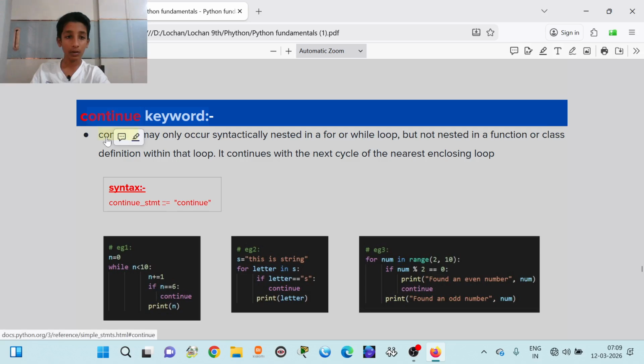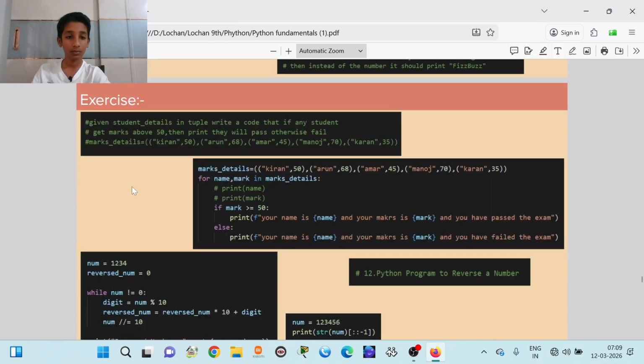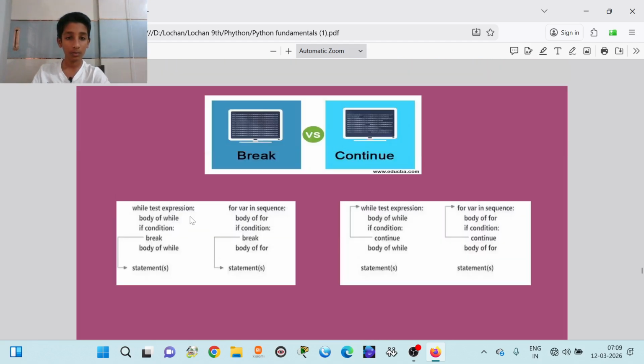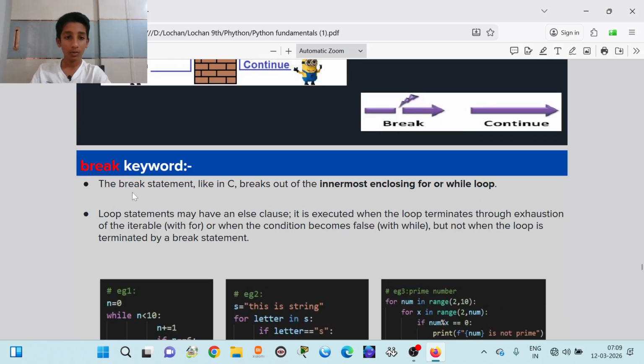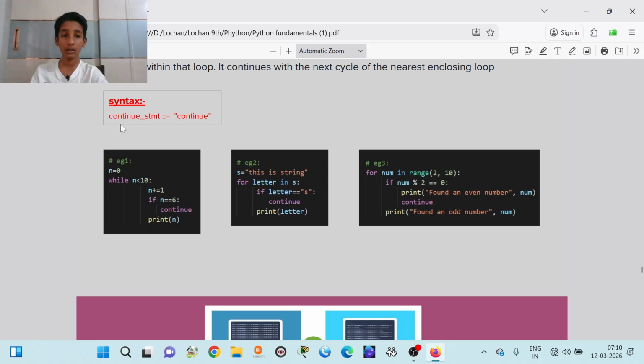Next is the continue keyword. Continue may only occur syntactically nested in a for or while loop, but not nested in a function or class definition within that loop. It continues with the next cycle of the nearest enclosing loop, and the syntax is continue_stmt: continue.